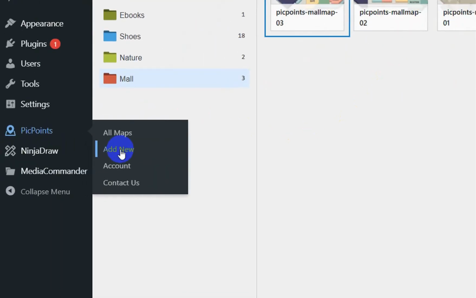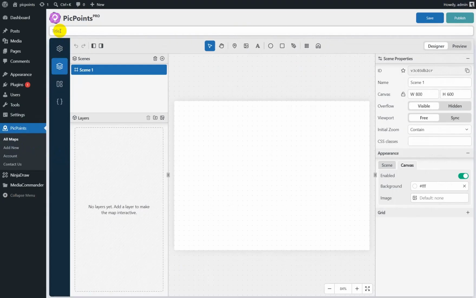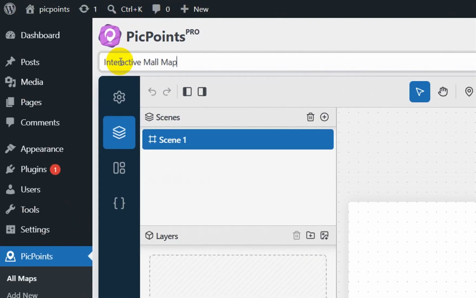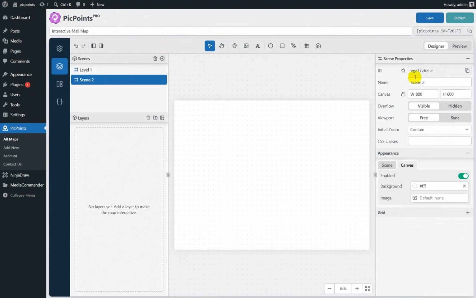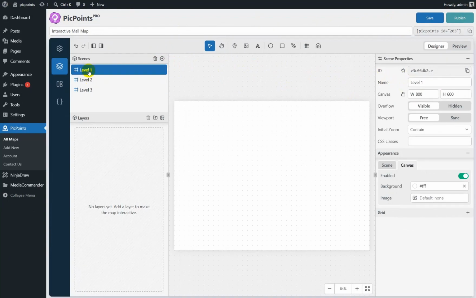Let's create a new map. In the title input, I will name it Interactive Mall Map. The next step is to save the initial map setup. After that, we need to create 3 separate scenes, renaming them Level 1, Level 2, and Level 3 respectively to match our floor plan hierarchy.